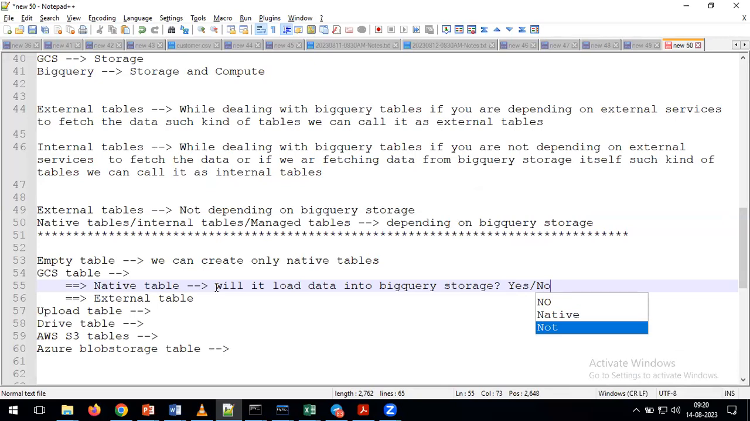You are selecting it as a GCS table. You are having the file in the GCS system, Google Cloud Storage service. But here I am trying to create the type of the table called native table. Once we create the table as a native table, will it load the data into the BigQuery storage? Yes. Native means it will load. What is meant by native table? Native tables are completely dependent on the BigQuery storage. For that reason, if you create the GCS table as a native table, your data is going to load into the BigQuery storage.